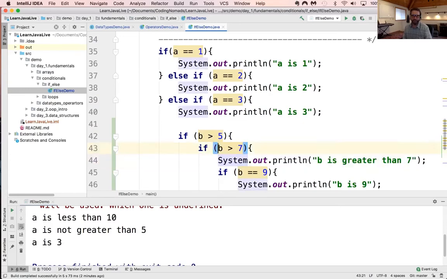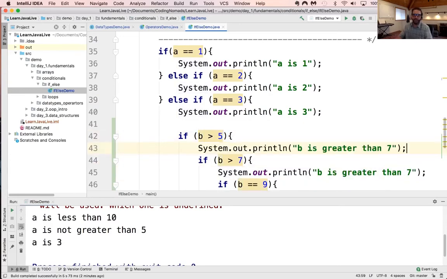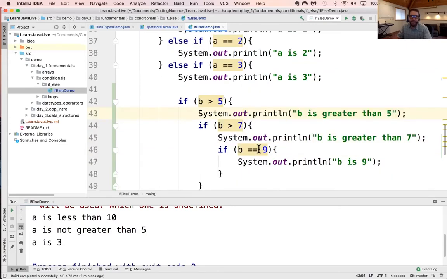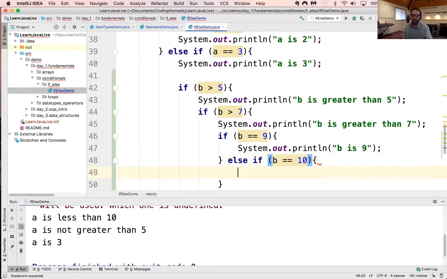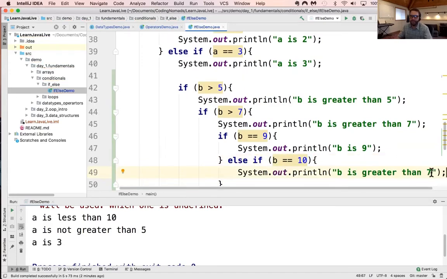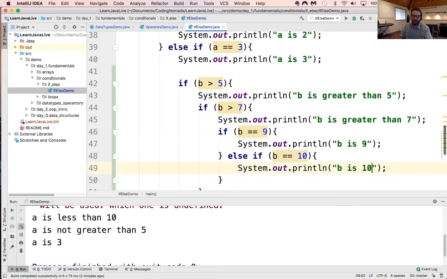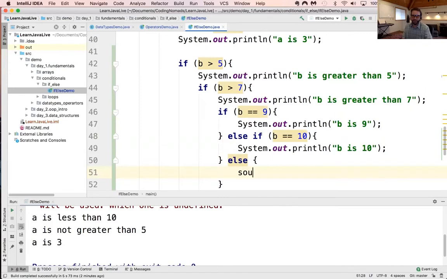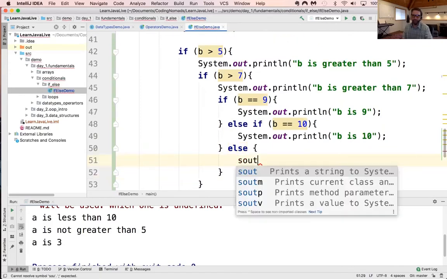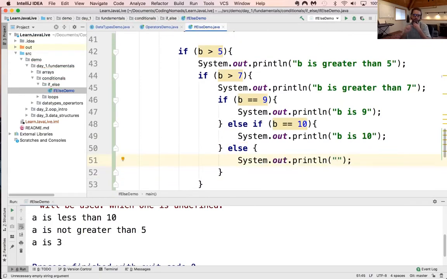Just a second here, just make this a little more obvious when we run it. B is greater than 5, B is greater than 7. If B equal 9, print out B is 9. Else if, let's say B equal 10, let's say B is 10. And then let's just say another case, else sout, which is just a shortcut for system.out.println, and I'll just say not sure what B is.